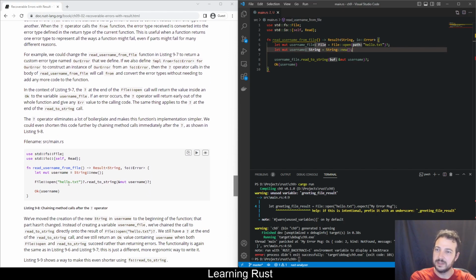In the context of listing 9.7, the question mark at the end of the File::open call will return the value inside an Ok to the variable username_file. If an error occurs, the question mark operator will return early out of the whole function and give any error value to the calling code. The same thing applies to the question mark at the end of the read_to_string call. The question mark operator eliminates a lot of boilerplate and makes the function implementation simpler.